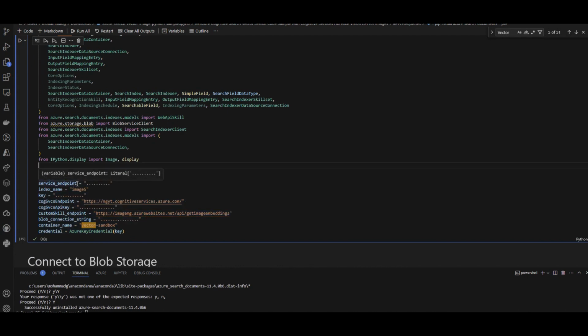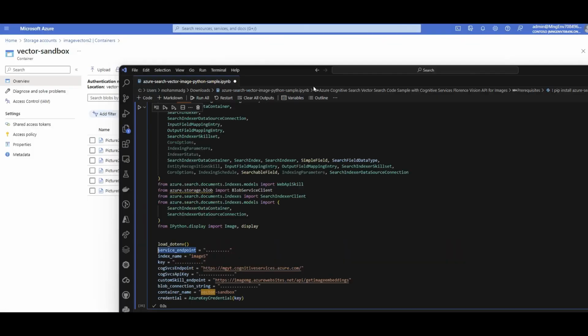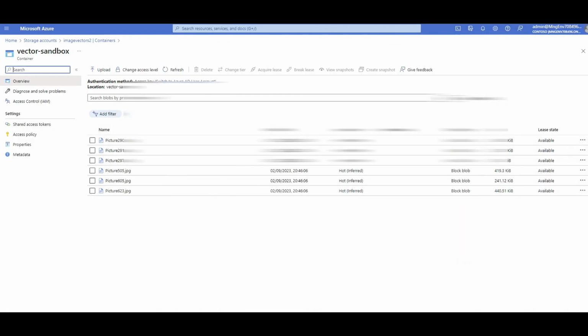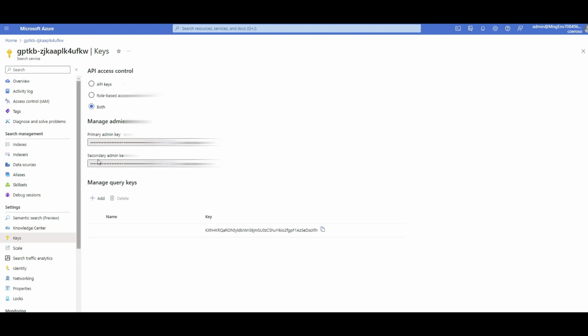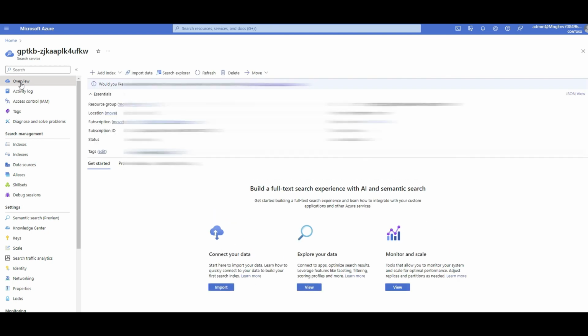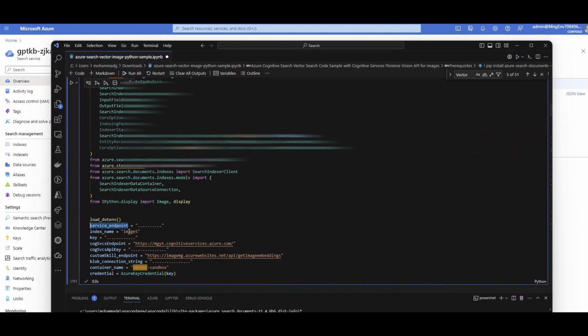So what they are, the first one, the cognitive search endpoint where you want to have the embedding index. How do you grab that? Let me show you. Going back to your cognitive search, this is my cognitive search. Sorry, let me double check. Going back to the overview, the endpoint is on the right side in front of URL, and then under keys you will have the key that you can copy, because when you come to the code you need to have that endpoint and key pasted there.